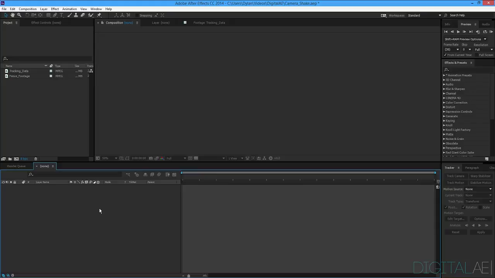Now you're probably thinking, well, why can't I just add a simple wiggle expression to my footage to get the camera shake? Of course you can do that, but the problem is it's computer generated. It may not look as realistic as real camera shakes because it's too smooth and it doesn't have the jerkiness of a real cameraman.